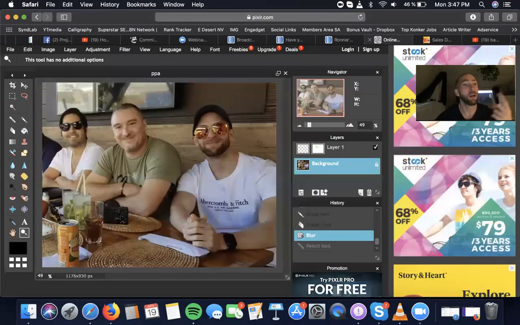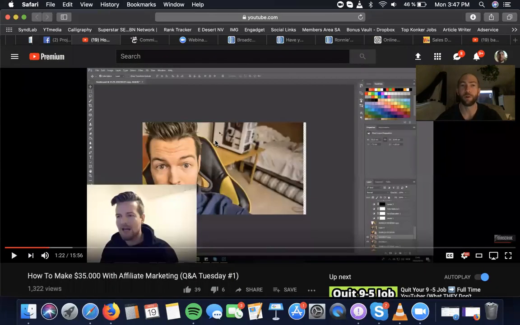Let's go and take, oh yes, this product is called Pixlr. So if you don't have Pixlr, this is a completely free tool as well. It's very similar to Photoshop, and you can do most of it. This is actually how I built a couple of my thumbnails as well.